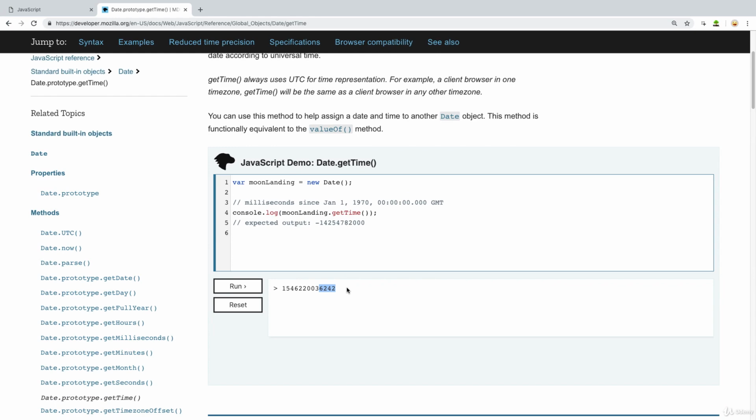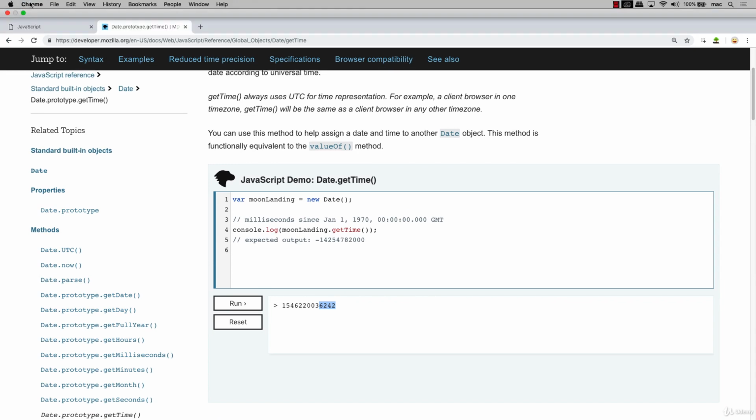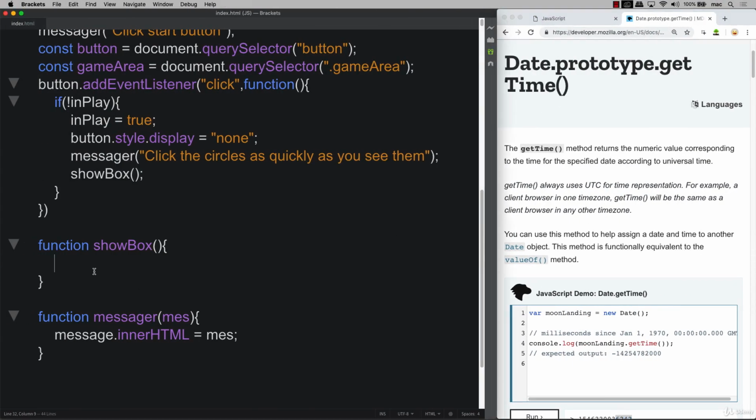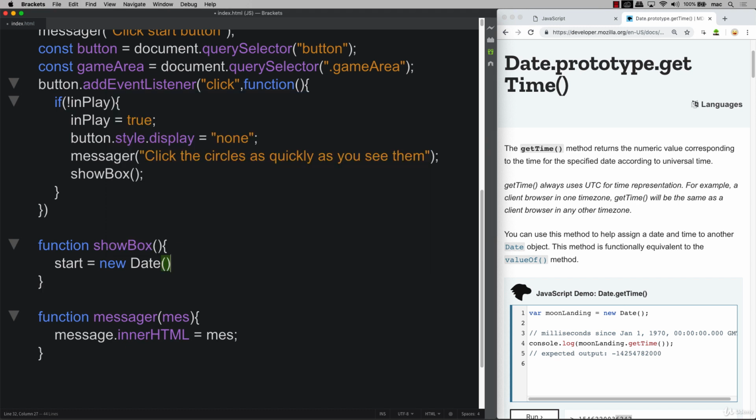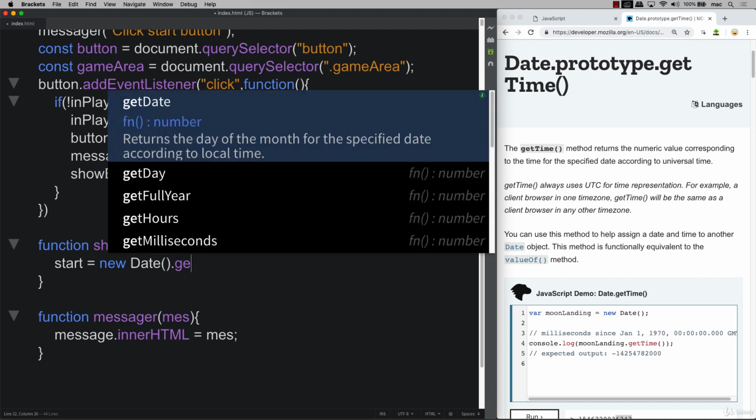So let's bring this into our project. This is how we're going to grab the time that the player starts, using that start variable we've set up and creating a new Date object in JavaScript. We can chain those methods together. You have an option here: you can do it separately and then use the moon landing like they did over here, and we could use start and then start.getTime. But we're just going to chain them together to save a little bit of space on the statements.